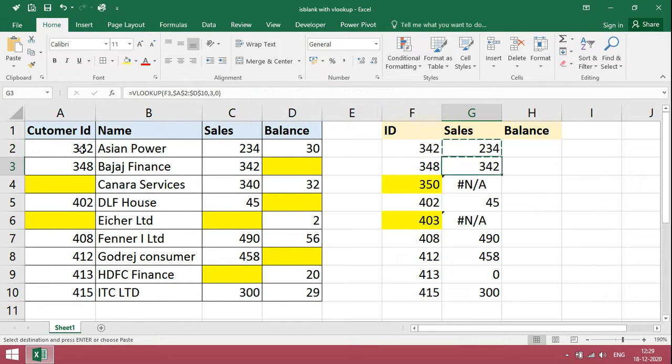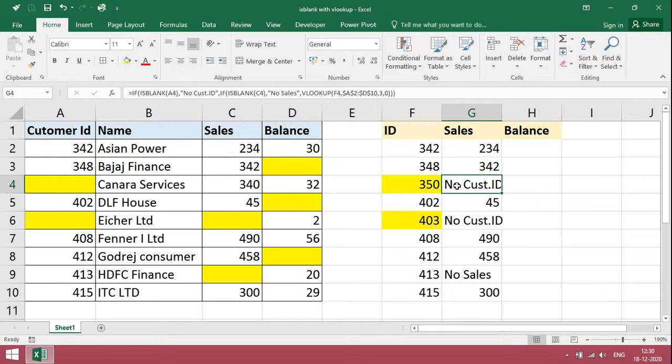Just copy. See, we will get information whether the customer ID is missing, then immediately you will get the information. If the sales figure is missing, we will get the information. Here the main problem is we can get only one. Both are missing here, so one is given. The same way we can get balance also. The same process.